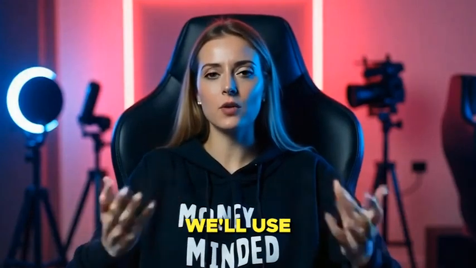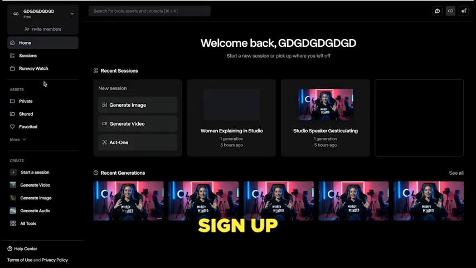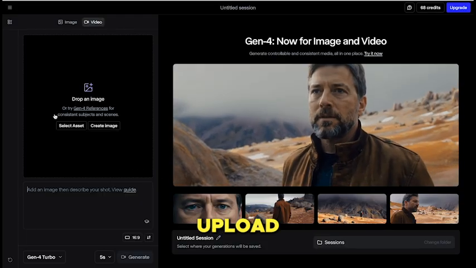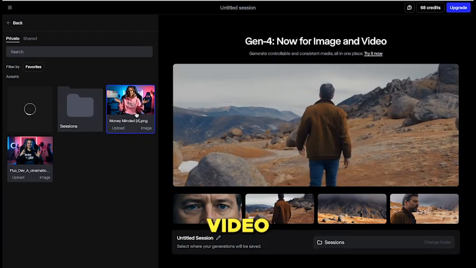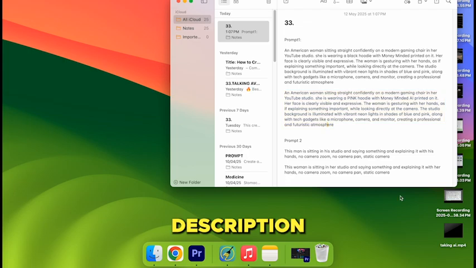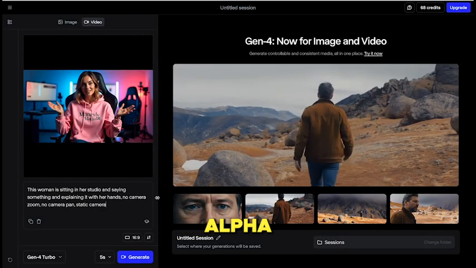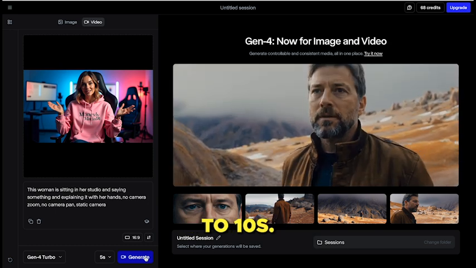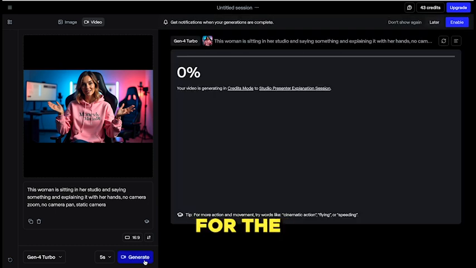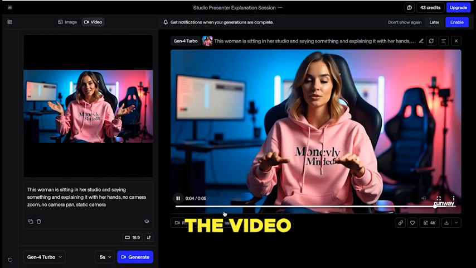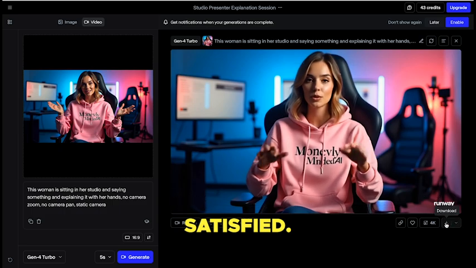Step 3. Convert image to talking video. For this, we'll use Runway ML. Sign up and log into Runway ML. Upload your enhanced image. In the video generation prompt, enter a description including hand gestures and talking animation. Select the model Gen 3 Alpha and set the video duration to 10 seconds. Click Generate and wait for the process to complete. Preview the video. If satisfied, download it.